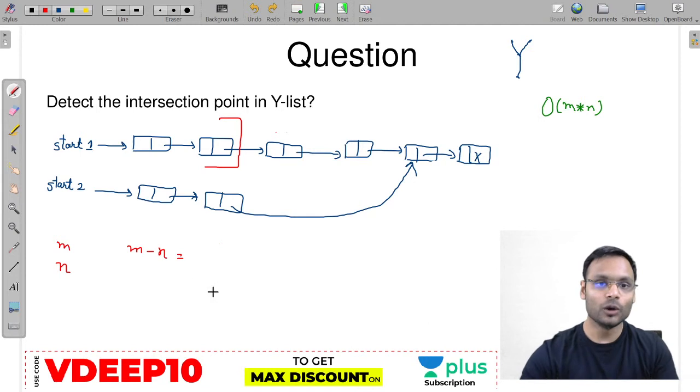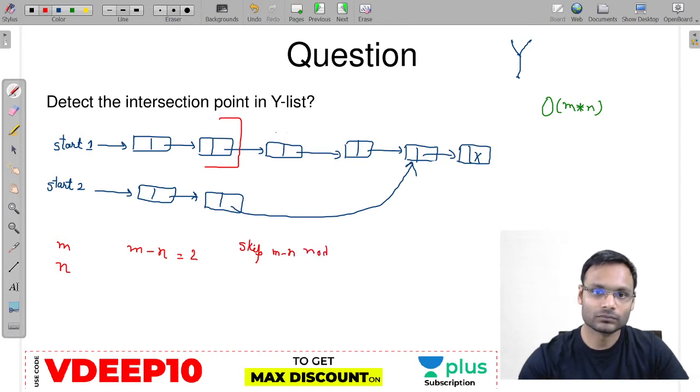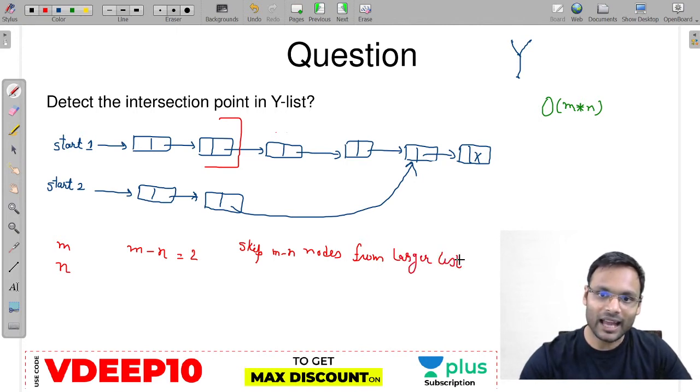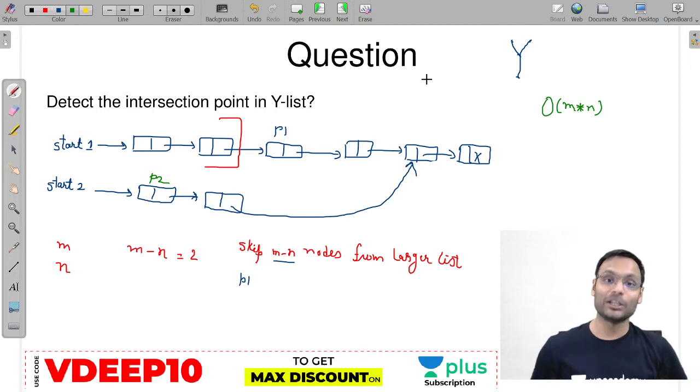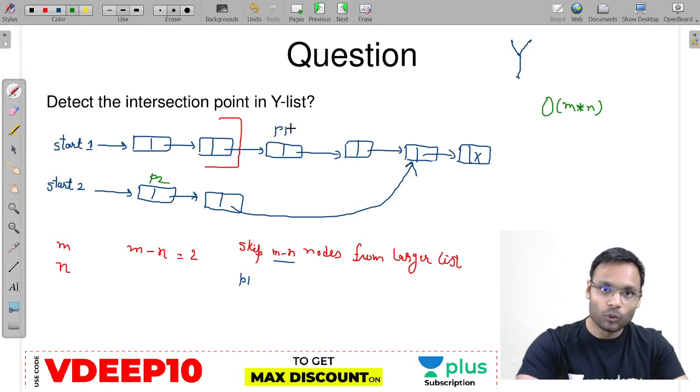So what I will do? I will skip m minus n elements or nodes from the larger list, and then I will start a pointer p. I will start pointer p after these many nodes, suppose this one p1, and I will start another pointer here on the first node of p2, the first node of the second list, which is the smaller one, and in the larger list I am skipping m minus n nodes, and I am starting my pointer here, which is the next node. Now I will check, are these two equal? No. Step both pointers one step forward. Are these equal? No. Step both the nodes forward.